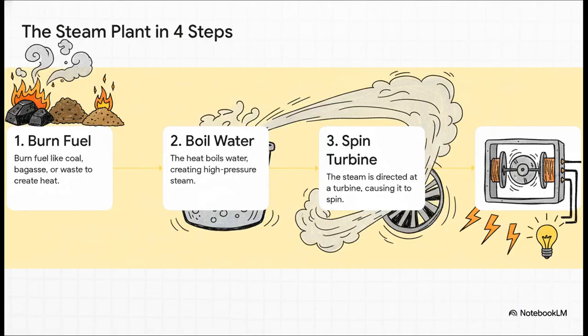Step 1, you burn something. It could be coal, it could be industrial waste, you name it. Step 2, all that crazy heat boils water into super high-pressure steam. Step 3, that steam gets blasted against a turbine, spinning it at unbelievable speeds. And step 4, that spinning turbine is hooked up to a generator, and voila, you've got electricity.